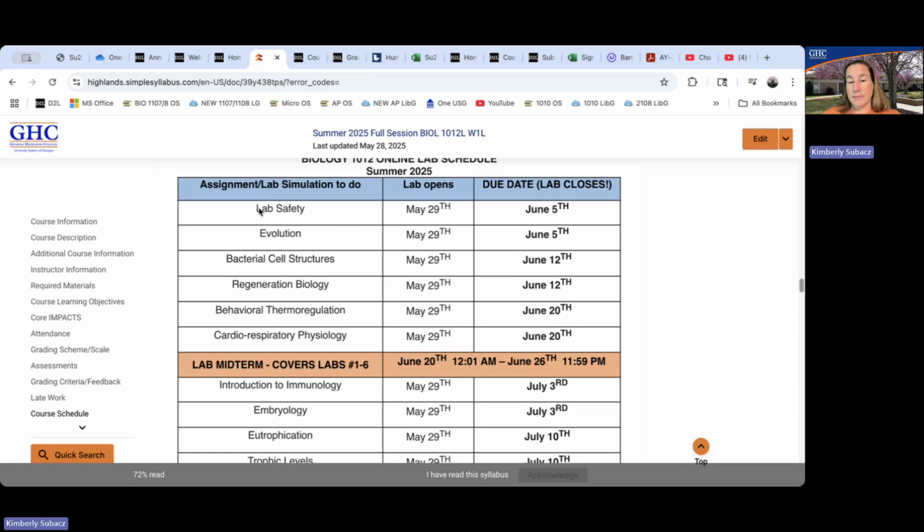So the very first week is lab safety and evolution. Then we're going to get into all the fun stuff, like I feel like the fun stuff is the living stuff. So we're going to cover bacteria and other guys. And then we get into the system. So we'll cover bacteria, viruses, plants, animals.